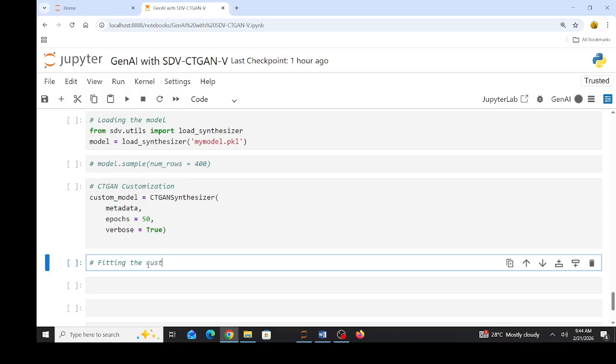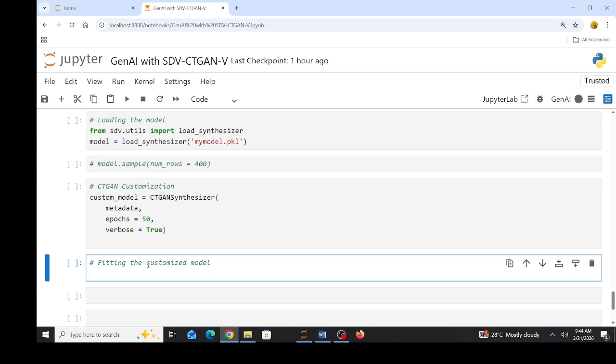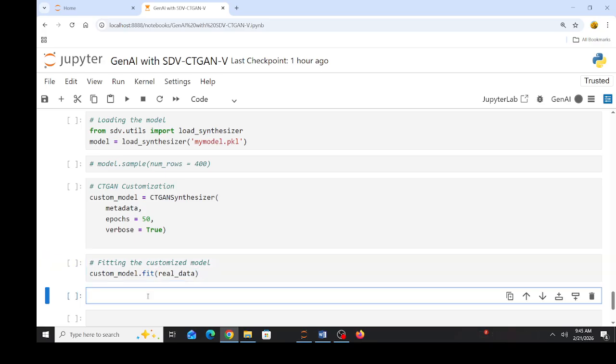Customized model. Custom model dot fit, custom underscore model dot fit on real data. Sorry. Custom model dot fit real data. And then we verify the improvement of the custom over the data we ran before.